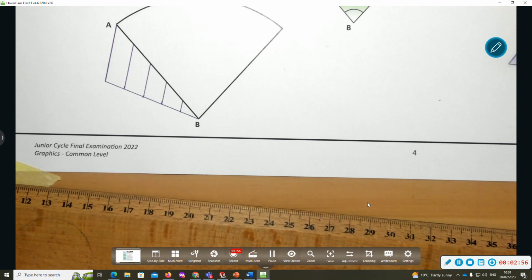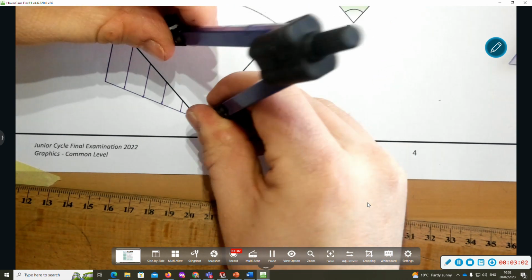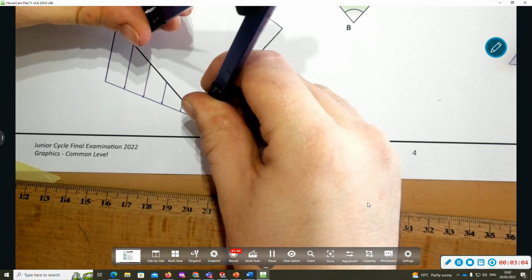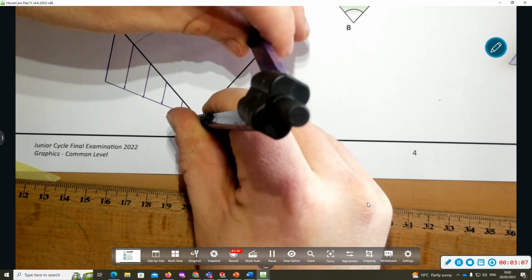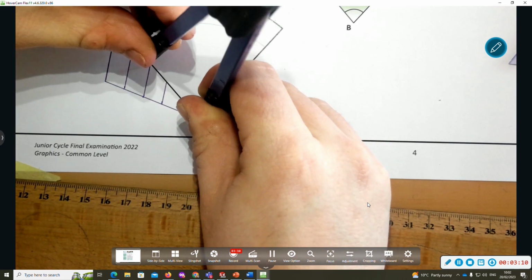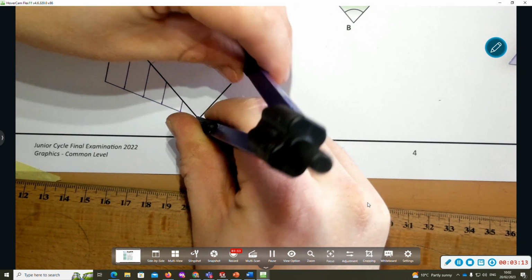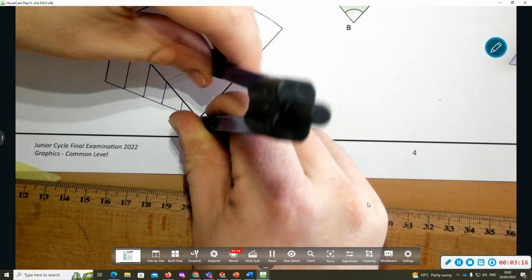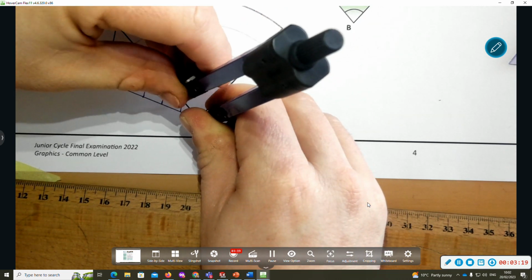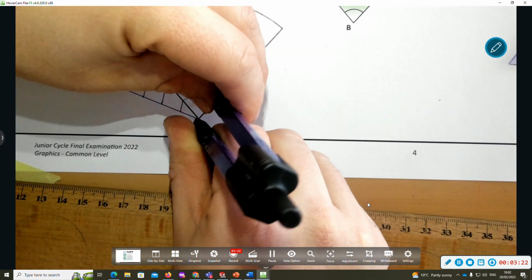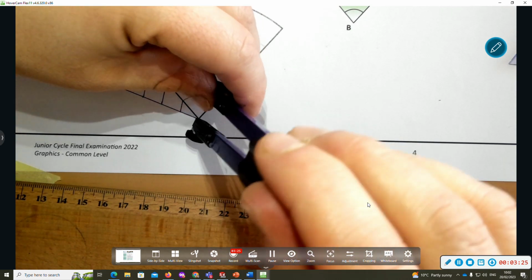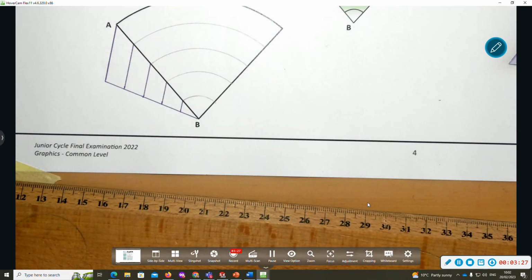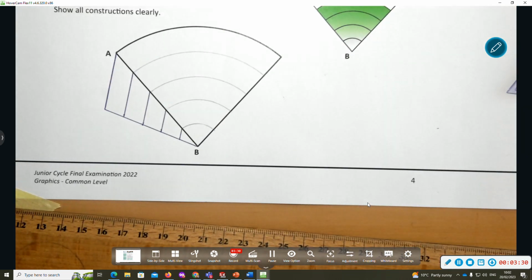Then I'm going to get my compass. I'm going to bring the nib to the end of each division line and draw in the arcs there. The equal division lines method is what's going to get you the marks. If you don't do that, you're not going to get the marks, because you've shown that you don't know how to divide a line into equal parts. So you have to do that. You're not asked to shade the display, so you're not required to do that.